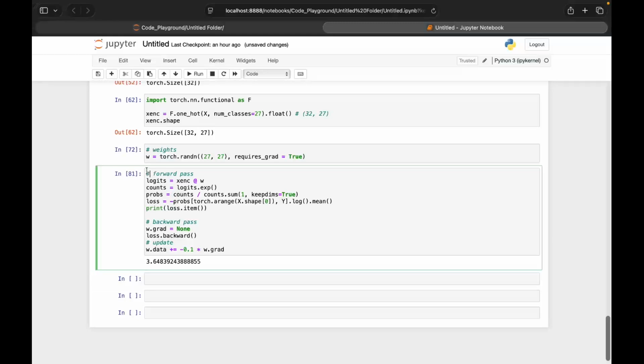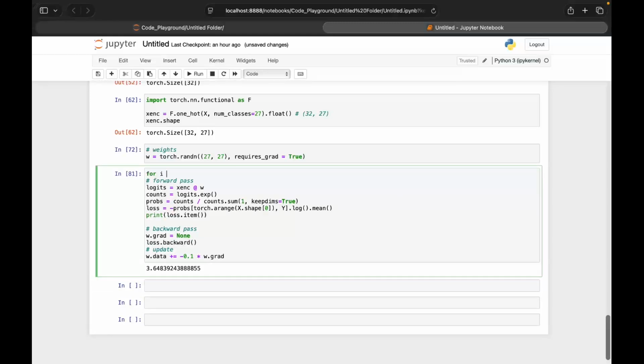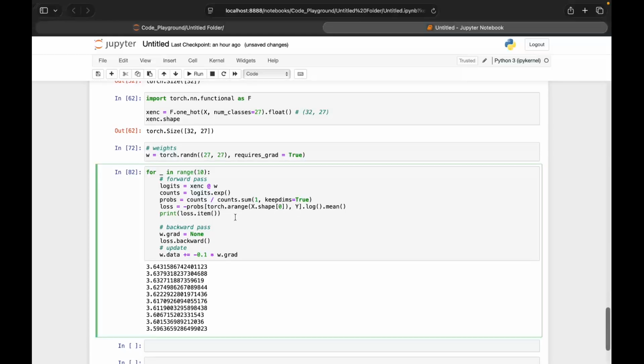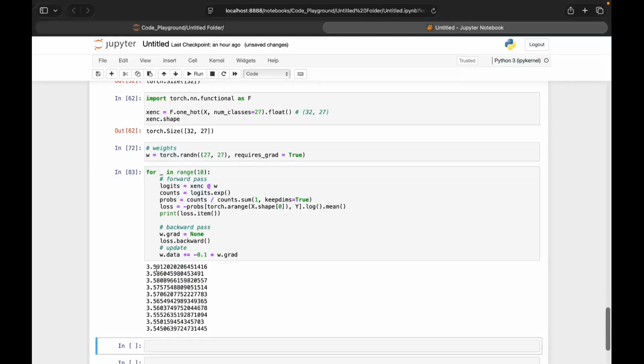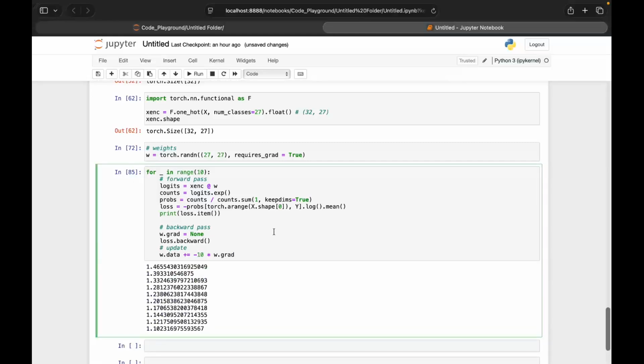So let me do one thing. Let me run this in a loop. So for i in range, let us run this 10 times. If I run this, you can see 3.59. It looks like there is not much decrease in the loss. That is because we can always change the learning rate. So let me change it to 10. If I do this, you can see that the loss is going down, and the loss is going very low. I don't expect the loss to go this low.